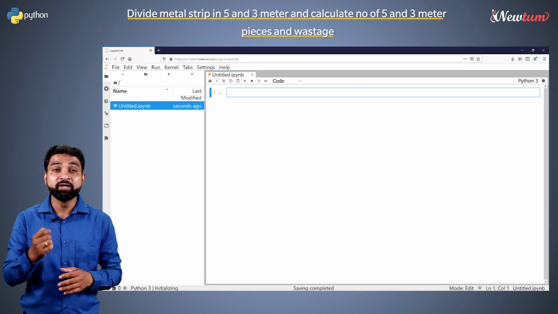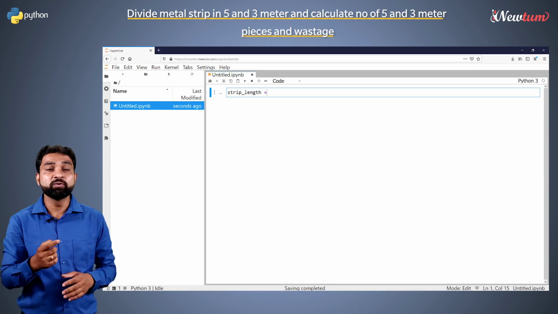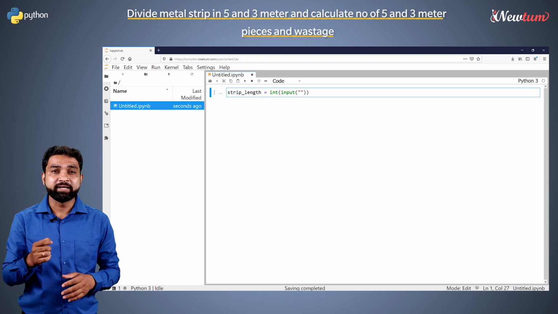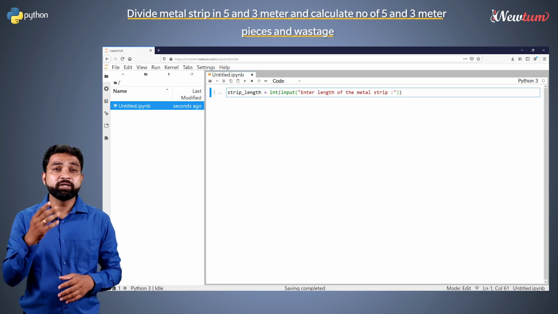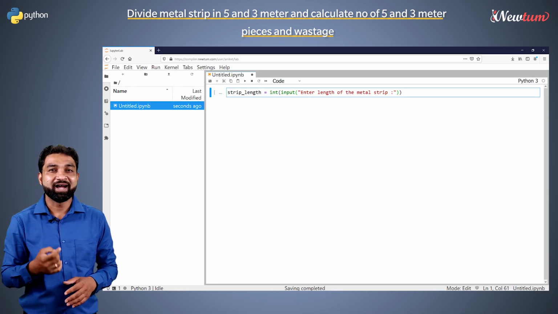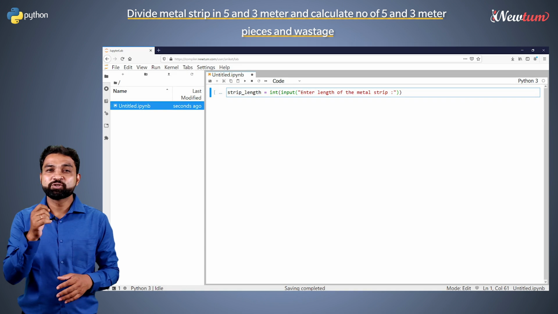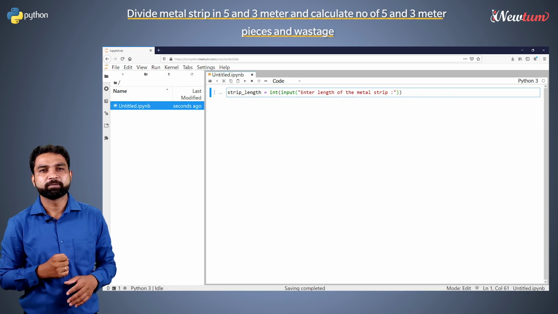First we will accept the length of metal strip as input. So here we will write strip underscore length equal to input and in brackets a message for the user and then include the input inside int to convert the input. I hope you remember this. So our length is available in the variable strip underscore length.